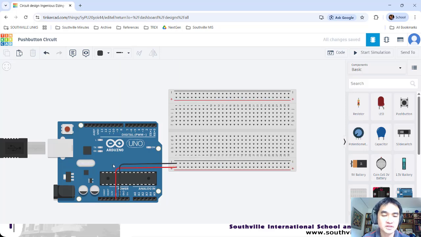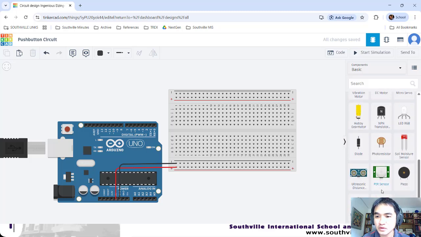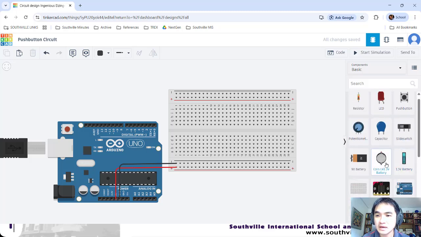Okay. So now we're going to get a push button over here. I'm going to drag it to say row number 5 or so. Okay, so that's on column 5. And then we're going to wire this up as such. So I'm going to connect a power line to this.